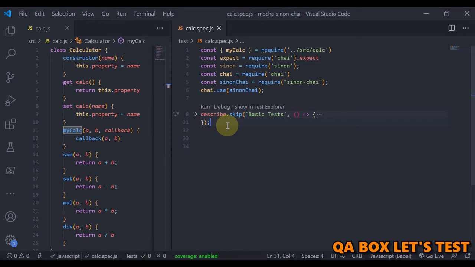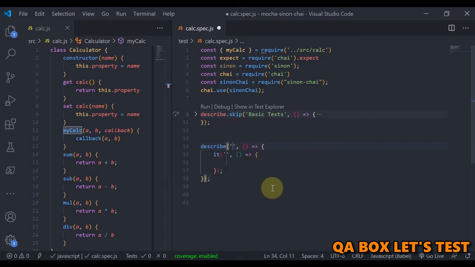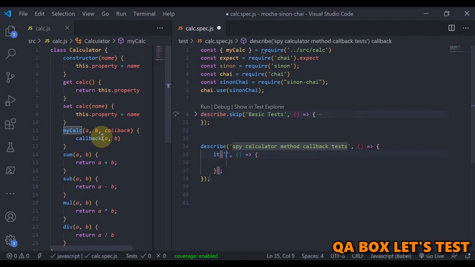Now we are going to start with the first one, which is the anonymous function code. So how are we going to write that? Again, the first thing we have to do is use describe and it. Let's use describe and give it a name. We are going to work with callbacks, so let's call it spy calculator method callbacks test, and the first thing that we are going to do is test this method.